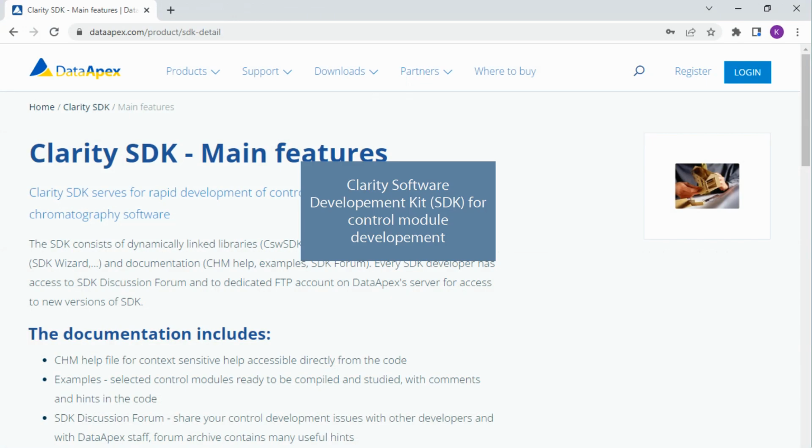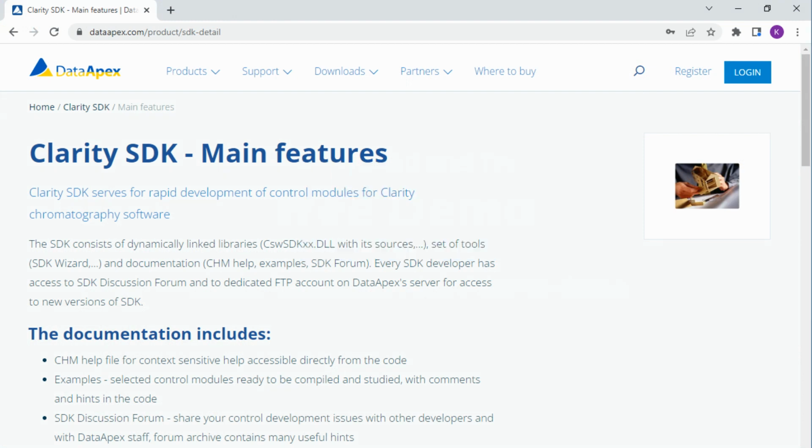The Clarity SDK also allows manufacturers to develop instrument drivers.